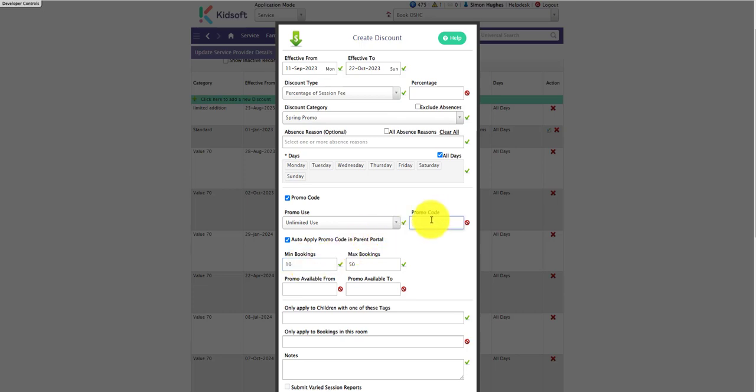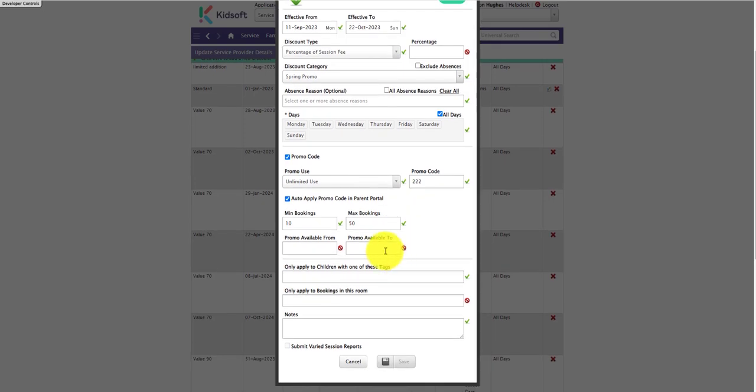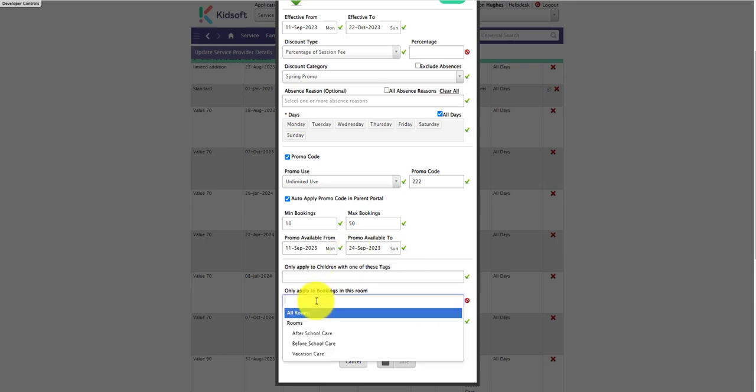And when you enter in the promo code, it will not be able to be entered manually into the parent portal. So this will only be an auto promo code only. You would select the availability for that promo code, so when this promo code is valid to and from, and then you can select the rooms, whether it's a single or more than one room or simply all rooms.